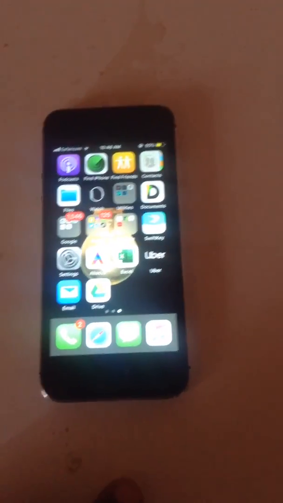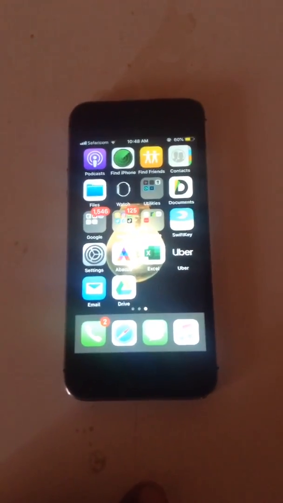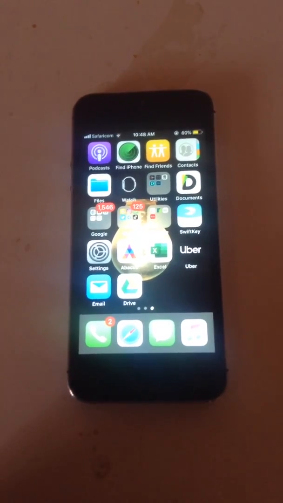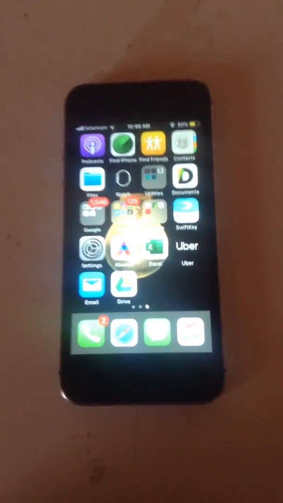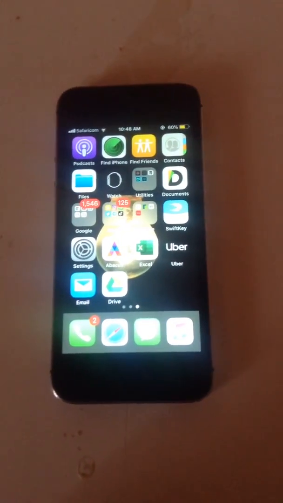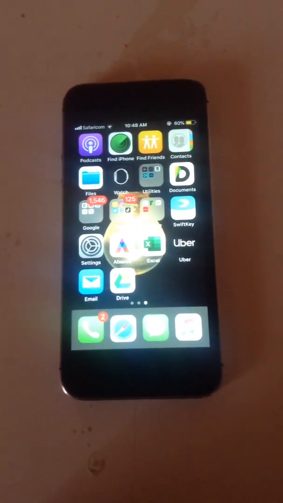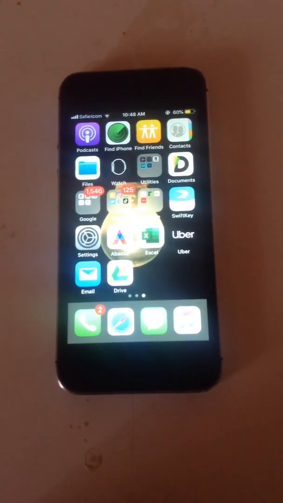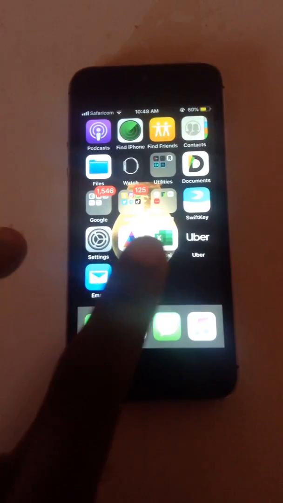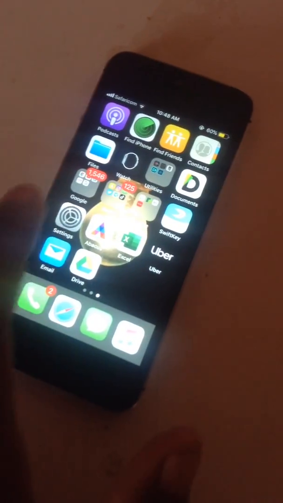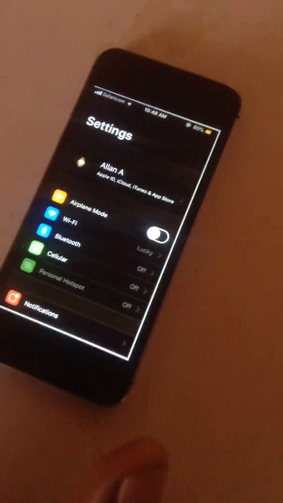Hey guys, so today I'm going to explain to you how you can enable dark mode on your iPhone 5S. So we all know the iPhone 5S was locked out on the iOS 13 update, and today I'm going to show you how you can get something close to dark mode.